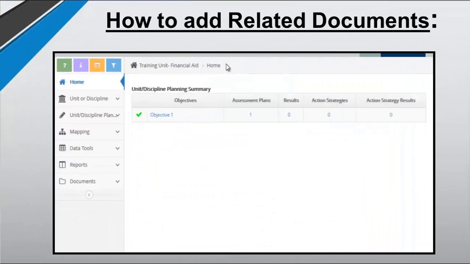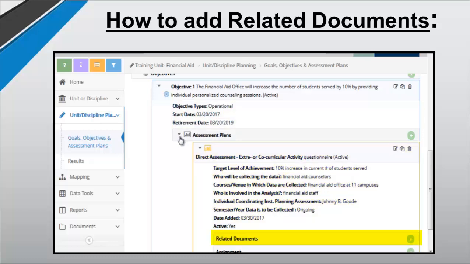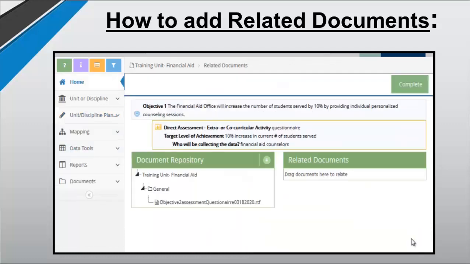In this example, we will demonstrate how to relate a document to your assessment plan. Navigate to the objective, and then navigate to the assessment plan you wish to relate a document to. Then navigate to the Related Documents submenu and click the green wrench icon. You have two options. You can relate a document that is currently in your document repository, or you can add a document to the repository from this screen and it will be automatically related to this assessment.